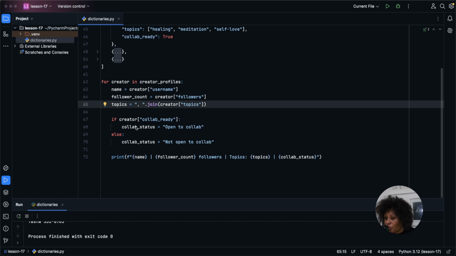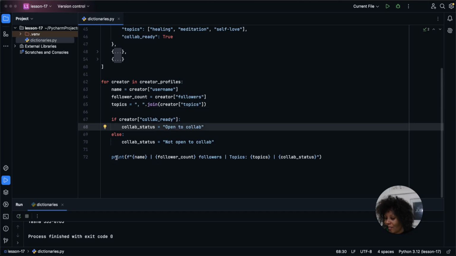And then next, we're going to use a conditional check. This is going to check if they're open to collaborating or not. So this is going to check the collab ready key, and then it's going to let us know whether or not they're open to collaborate. And then last but not least, we are going to format and then print a summary line. All right, so let me go ahead and run this code.